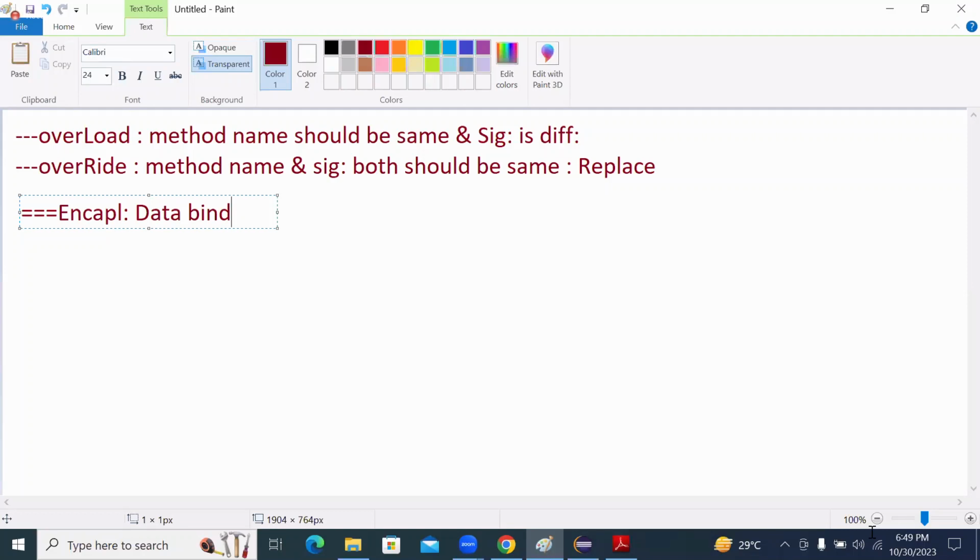In the same way, inheritance is implemented by using the keyword extends. In the same way, you have overload and override. For implementing each and every particular feature, you have to follow certain standards. In the same way, encapsulation is a very simple concept.